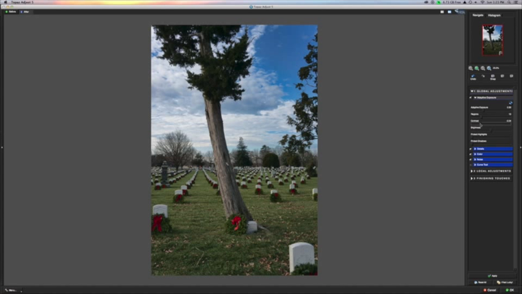And as you can see, in 3 easy clicks, I've turned this exposure around and the foreground is lightened up and it looks more in par with what I was really trying to achieve. So we're going to hit OK.